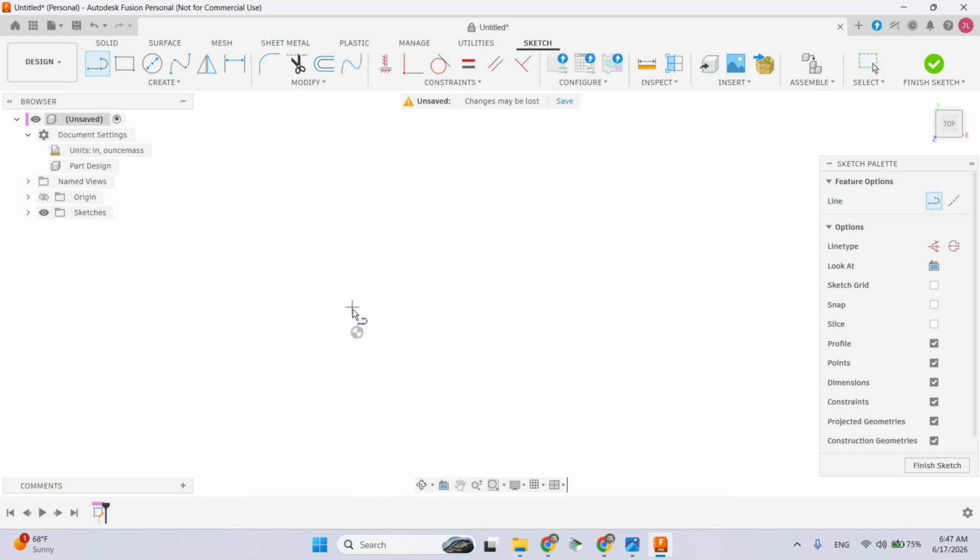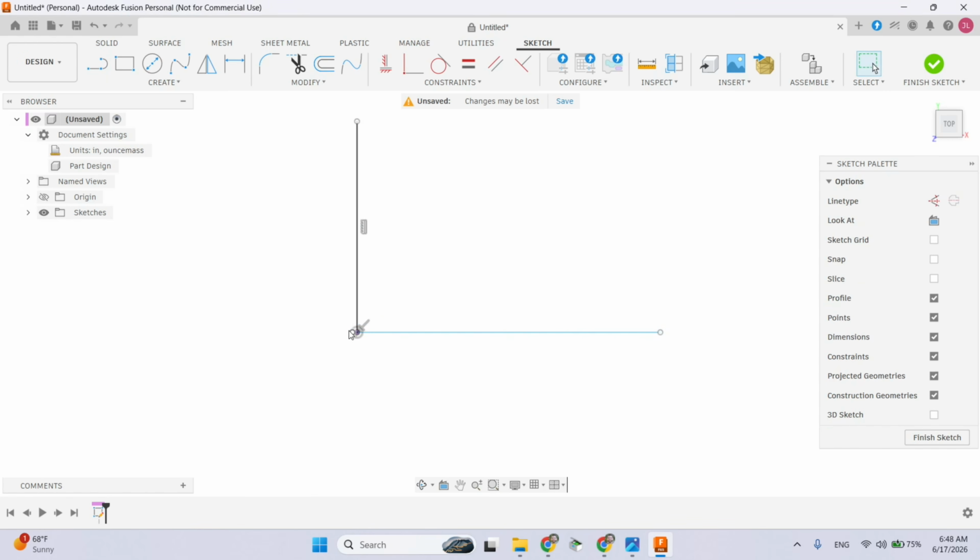So I'm going to create a line, and I want it to be vertical. Hit the escape key, create a new line. I want this one to be horizontal. And you can see I misclicked here, so it's not sitting on the origin, but that's easy to fix. I can add a coincident constraint, and now it sits on the origin.